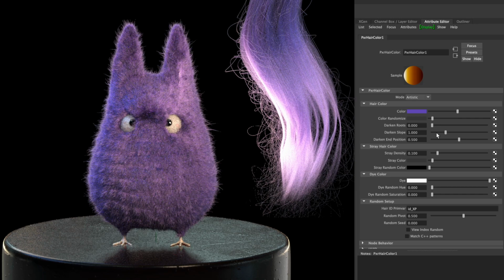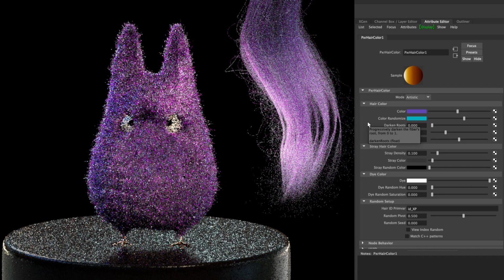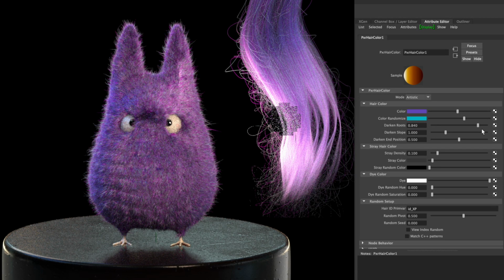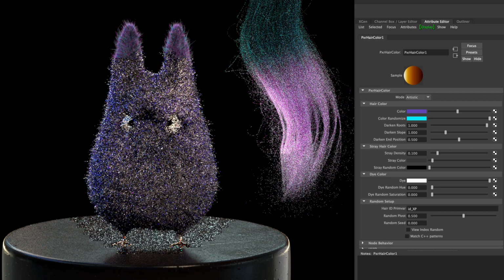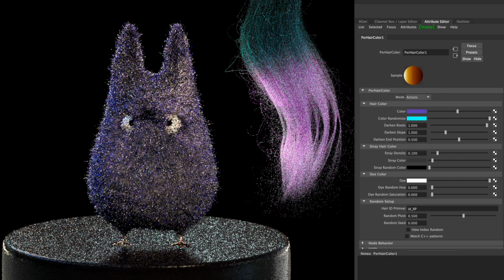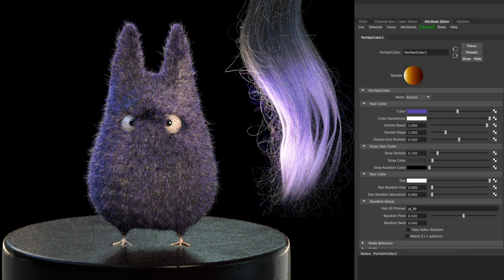If we are choosing, for example, blue as color randomized color, you can see there are no blue parts in the fur now. It just mixes the blue color with the purple color together at random positions. But if you want to see the blue color, you need to set darken roots to a higher value. But as the name says, it just colorizes the roots. For now I want the value to be white, so it looks kind of gray.